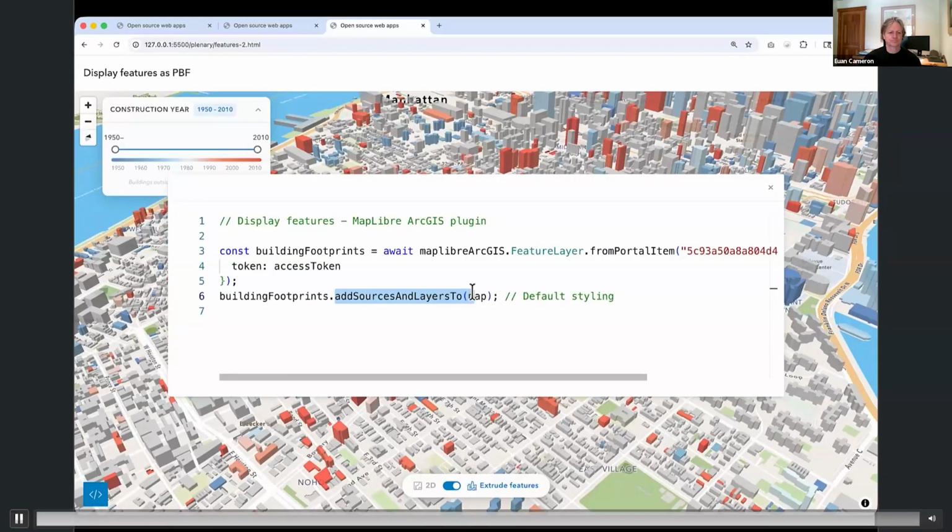We'll continue to enhance the capabilities of ArcGIS REST.js and the MapLibre ArcGIS plugin. We'll also continue to identify the ways in which we can help you as open source developers leverage our services within your preferred mapping APIs. Back to you, Ewan.